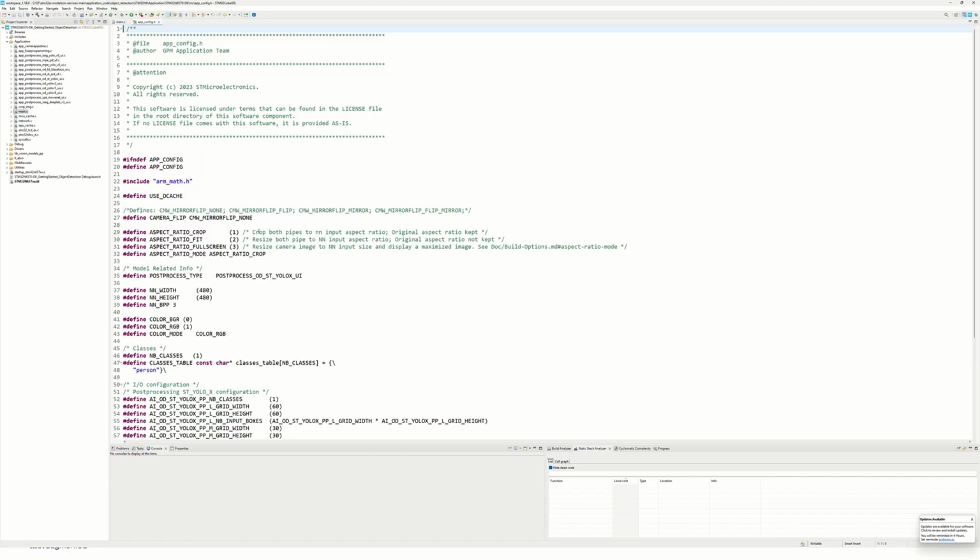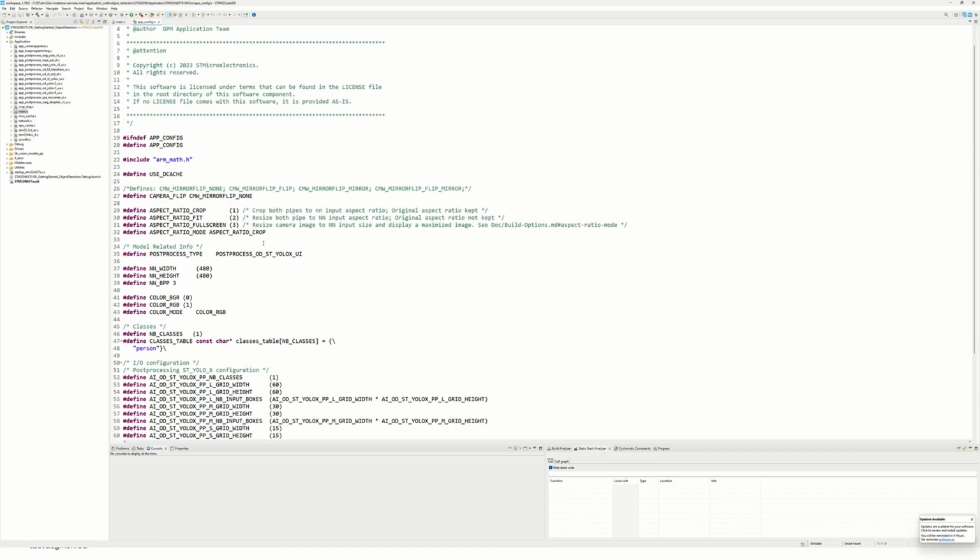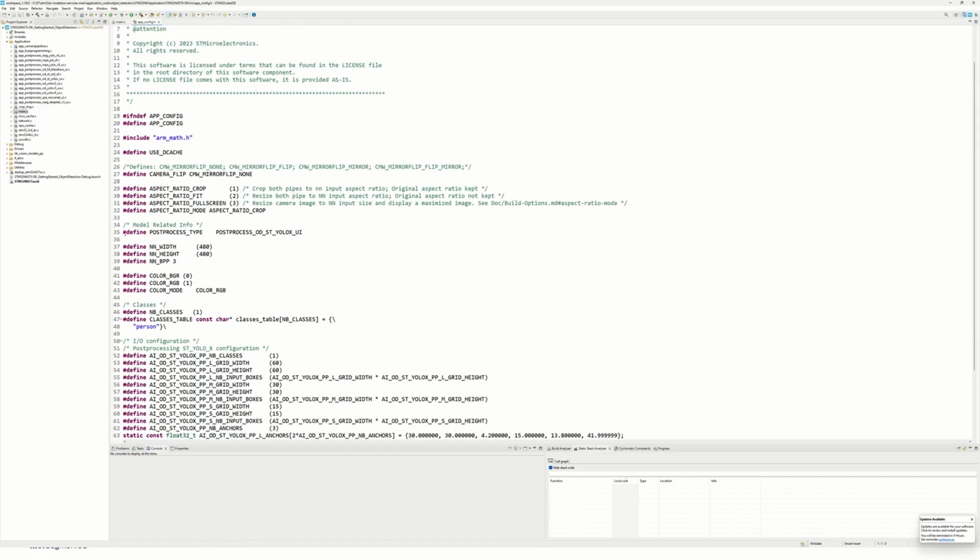And let's see what is in the header file. So we can see the post-process type, and also, following that, the default supported model, it is ST YOLO-X UI. And our goal is to update this project with the YOLO v2 model. By update, I mean an update of the source code, and of course build and deploy.